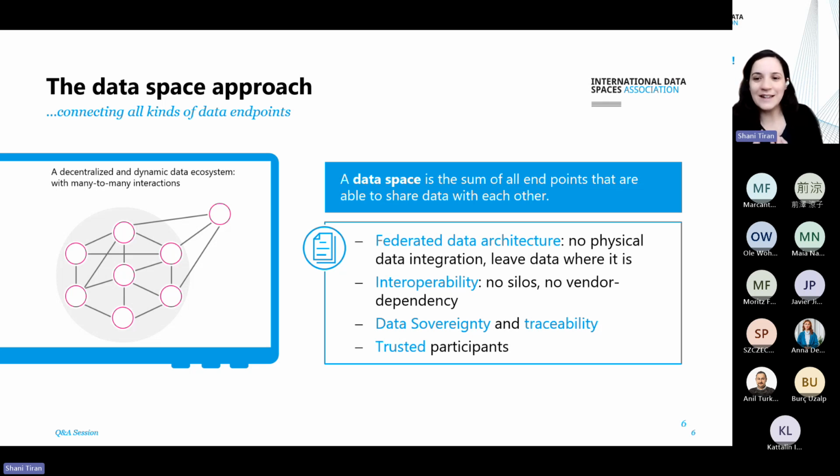And at the end, it is all anchored in trust. This is basically a trusted ecosystem of participants. What we do is ensure that only those adhering to the same rules and standards can join, can be a part of this data space and play this game of data sharing.